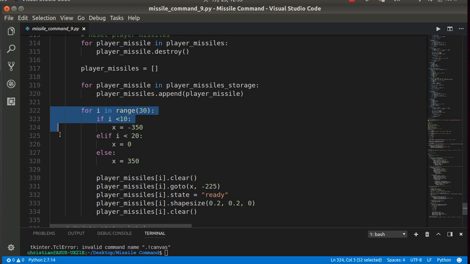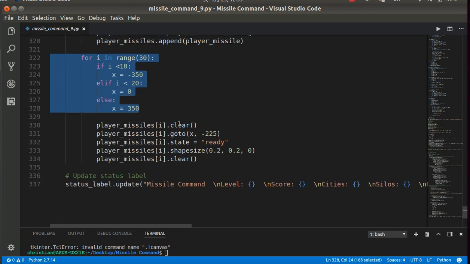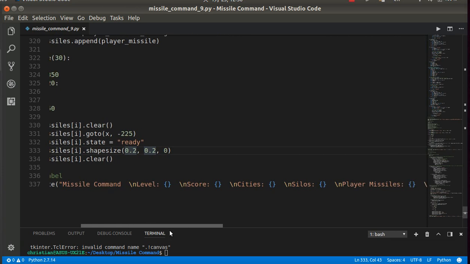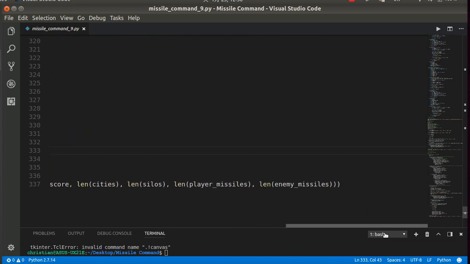And this is the exact same thing we had earlier. So for each missile, clear it, go to the x-coordinate, set the state to ready, set the shape size to 0.2, because if it had exploded, that changes all the sizes, and this just resets everything. I could have made this into a method of some sort, but probably would if I continued to work on it. And then I clear it, which makes sure everything is off the screen, so I didn't accidentally leave any drawings on the screen. And then I update the label with all of that information.